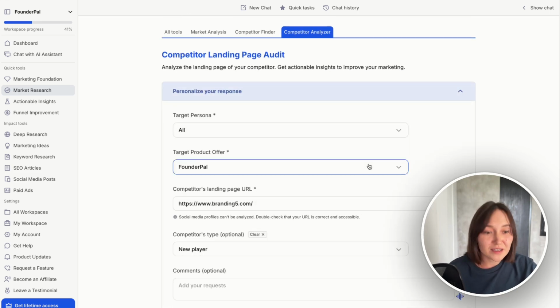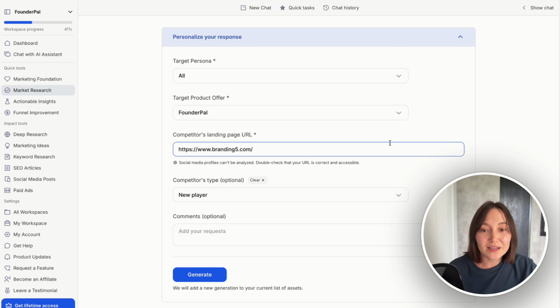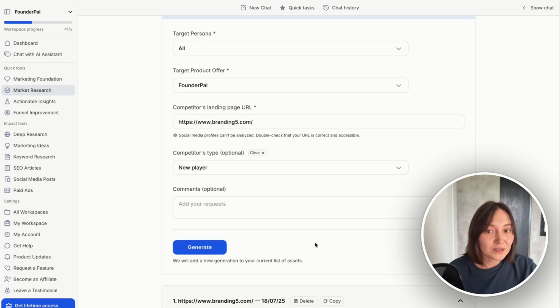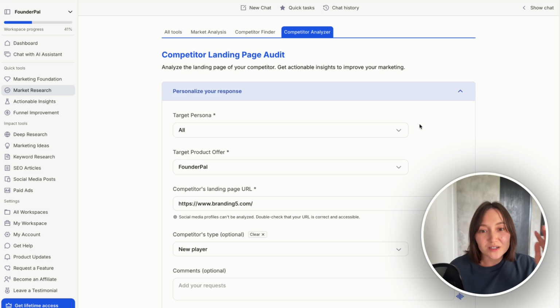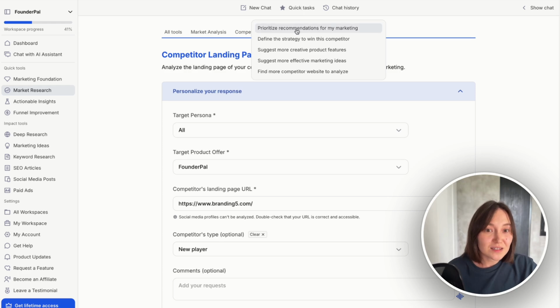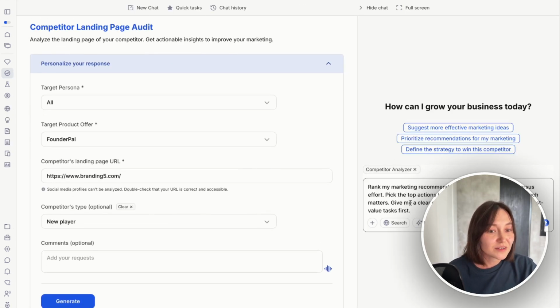And I can create as many reports as I want, and all I need is just a link to a competitor's landing page, and then AI will analyze everything and give you a report exactly like this, but for the other competitor. And then if I have, for example, already 10 audits of my competitors' landing pages, I could just go to Quick Task and ask to prioritize all the recommendations for my marketing, and it will create a very good prompt for my marketing assistant. And I can get a table with all the ideas prioritized exactly for my product, exactly for my offer.